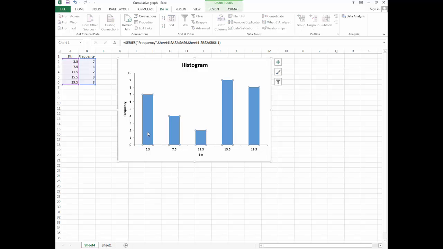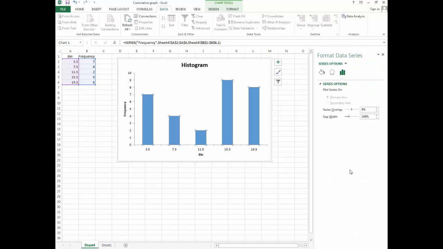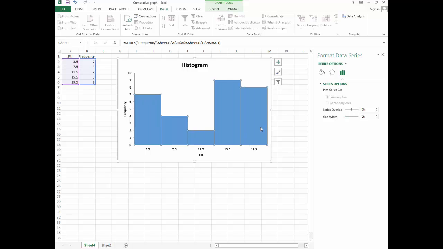The next thing is we want to click on one of the bars, make sure that all of the bars are highlighted. Then we're going to go ahead and right click and format data series. The gap width, we want it to be at 0%. And now it's a histogram, as before it was just a bar graph.